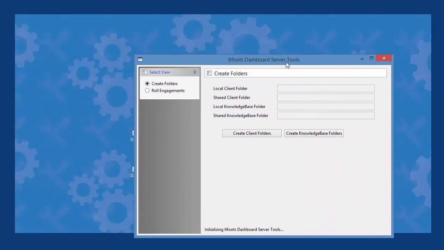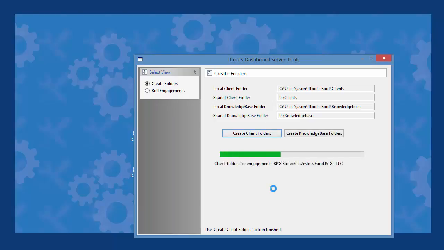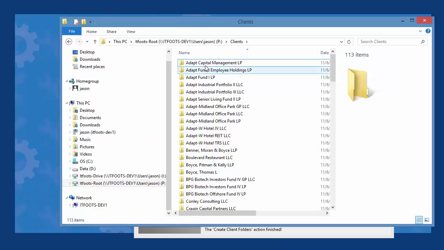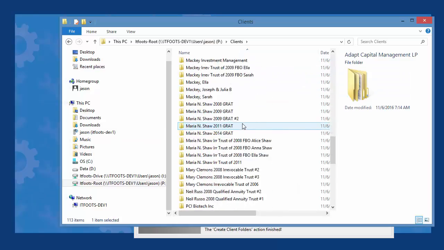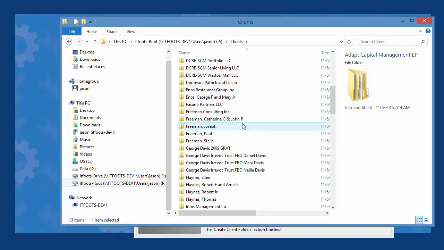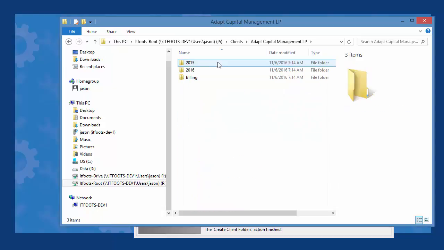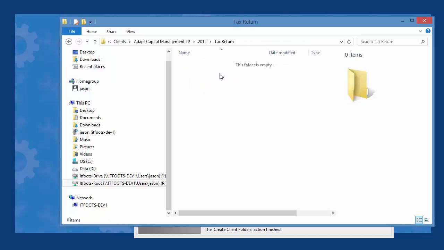Pull it into view. Excellent. All right, now we're going to click Create Client Folders. This goes through and it only creates the ones that are missing. So you can run this whenever just to kind of fill in the blanks on the missing folders. Look, now we have a client folder for each engagement. You click into the underlying. We have the underlying folder structure created for us.